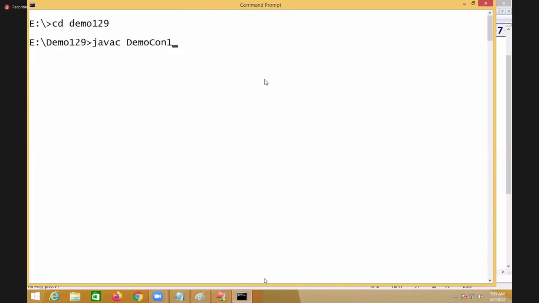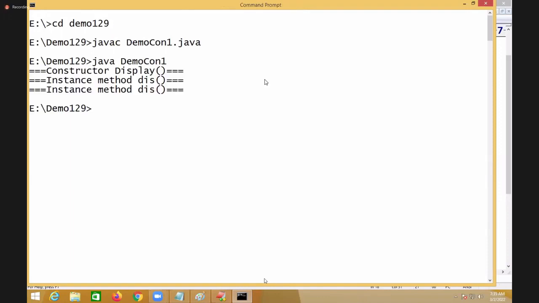Demo con1.java. The constructor came only once, but an instance method you can call any number of times. All of you understood this statement? Right. The constructor is executed while object creation, because the constructor call is available in the object creation syntax. Clear, right? Write it.